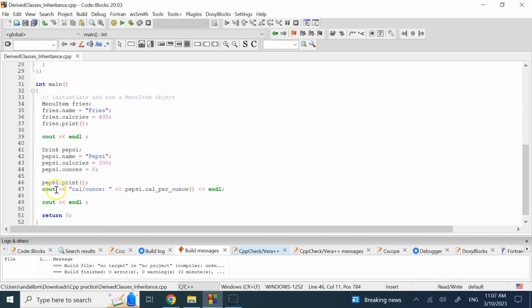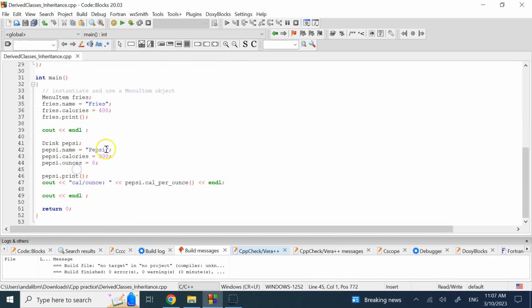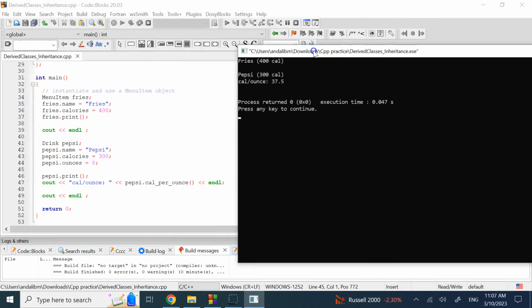And then I can also say, hey, show me Pepsi calorie per ounces too. This is the second function that I just added. And so it says, hey, Pepsi is 300 calories, and then calorie per ounce is 300 over 8, right? Which is a little bit short of 40, correct? So let's go ahead and do that. And you can see, right? Fries 400 calories, Pepsi is 300 calories, and then calorie per ounce is 37.5.